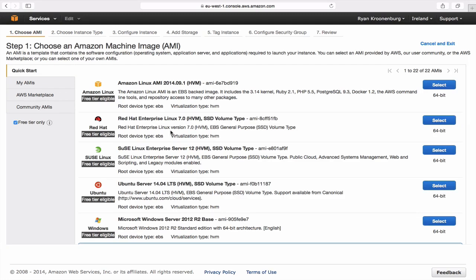So my favorite image is the Amazon Linux AMI. That's simply because it comes with a lot of things pre-packaged. So you can see here it comes with Ruby, it comes with PHP, Postgres, it comes with Docker, and most importantly it comes with the AWS command line tools already installed on it. So that's really useful because you don't have to go in and install it each time, and we will be using the command line tools quite a bit. For this demonstration we're going to use the Amazon Linux AMI.